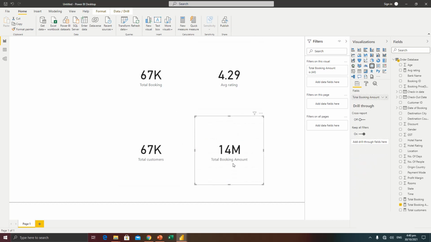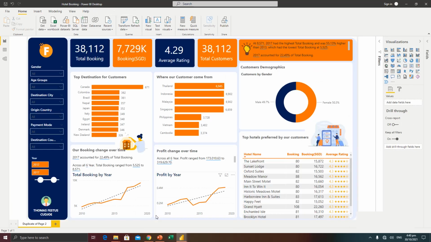And now this is the figure that we have for our total booking amount. Now we can go ahead. These are the 4 calculations that we are going to use. Now we can go ahead and slice and dice our data using these 4 KPIs or calculations. So first, let's take a look at the sample file.